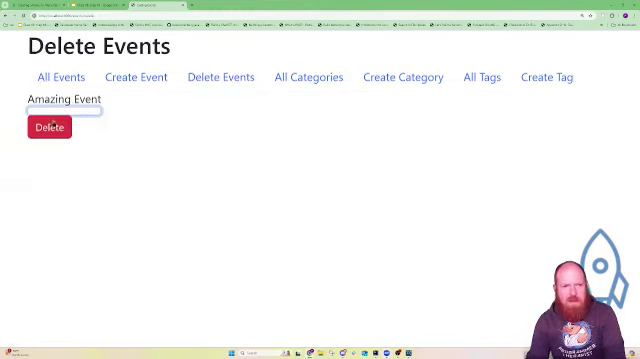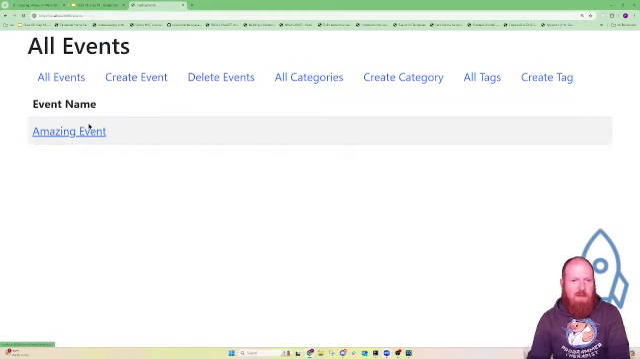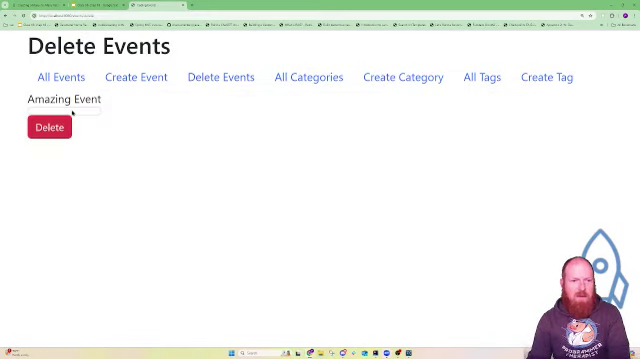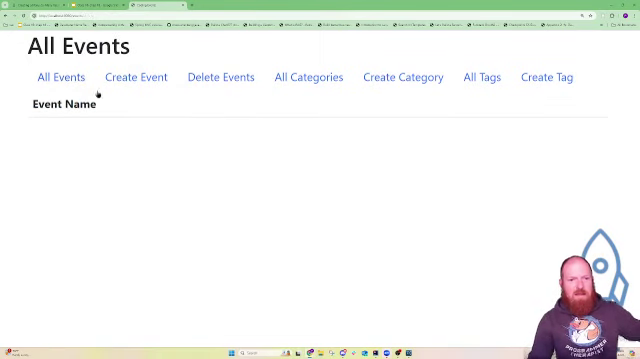When you delete event, that's a checkbox that I still can't see. That is a checkbox. So if I go here, I hit delete, it won't do anything because I didn't actually check it. When I click here, even though you can't see that it's checked, and I hit delete, it does delete it.